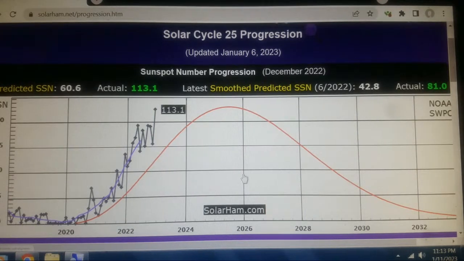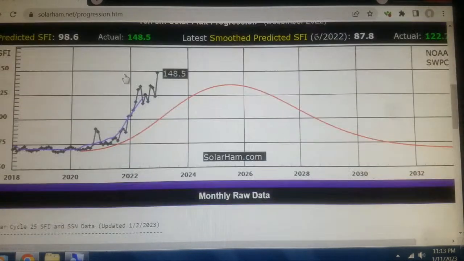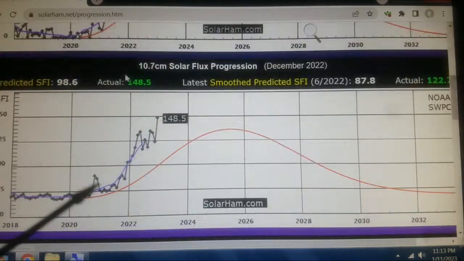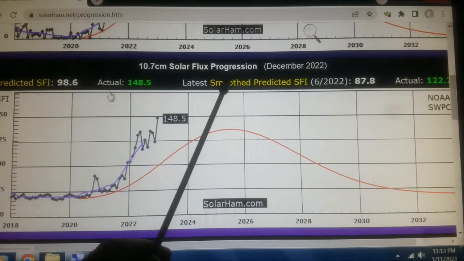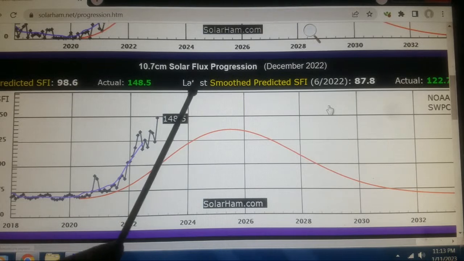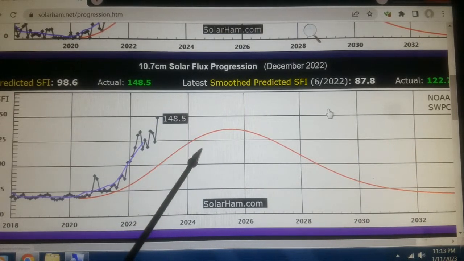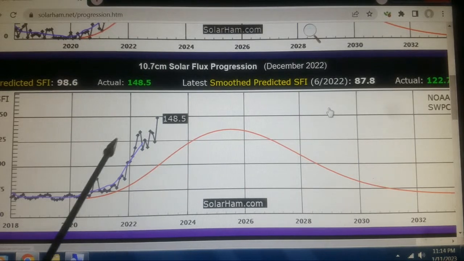Then let's scroll down to this other one really quick. This one's just a little bit different. What was this one? Oh, here's our solar flux progression. All right, I don't do a lot, but lately I've been doing a lot on the solar flux progression, or on the solar flux, because that's what indicates when we're going to have activity.